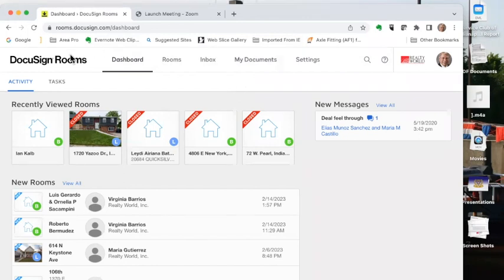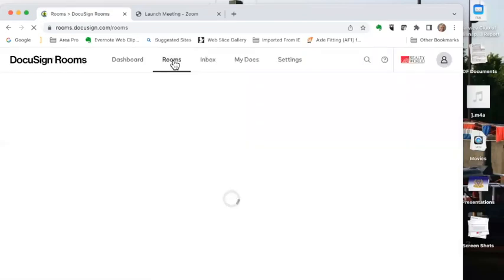So this is the dashboard that you will see when you log into Docusign, and you should see your transaction rooms down below. Now, because I'm the administrator, I see everybody's transaction rooms, but you would just see your own. And what you're going to do typically when you're starting a new transaction is you're going to go to rooms. And so you're going to click on that button, and it's going to take you to all of your rooms.